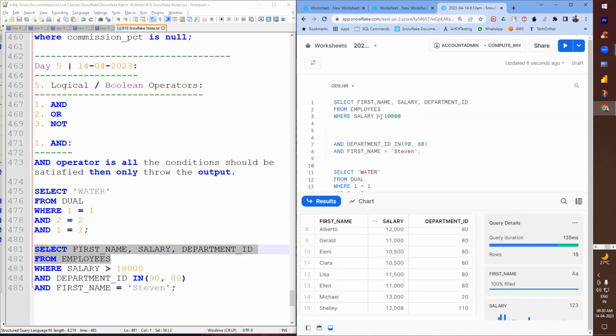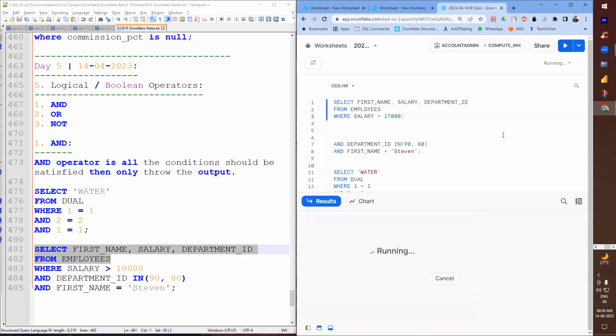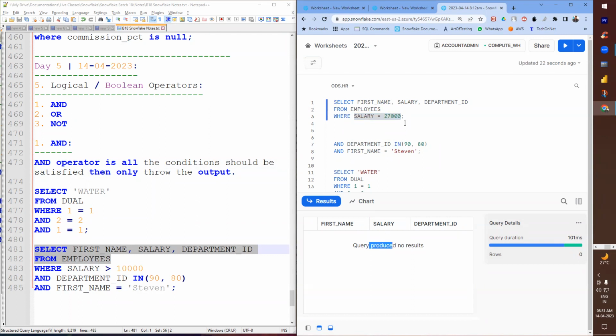If I add equal to 27,000, who is getting a salary of 27,000? If I run it, you can see no record will come, because there is no person getting a salary of 27,000. That is the reason there is no result. We only have up to 24,000 in the table, there is no 27,000. The condition did not get satisfied, which means there is no data.